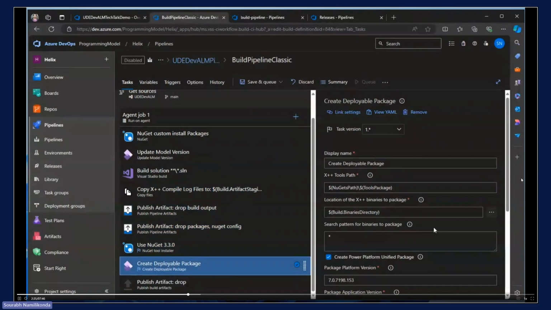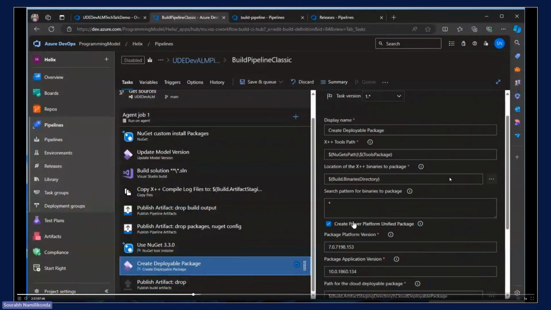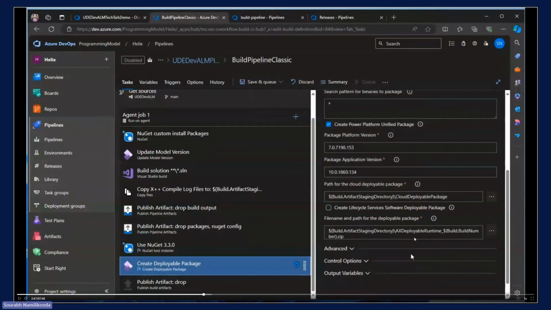At this point, we'll come back to the create deployable package. We have built our solution already. At this point, we'll be using the create deployable package task, and we always want to ensure that we are on the latest version of the task. And this basically has changed from before, where initially you could only create an LCS package. Now you can create both, with the option, you can choose the checkbox of the type of package that you want to create.